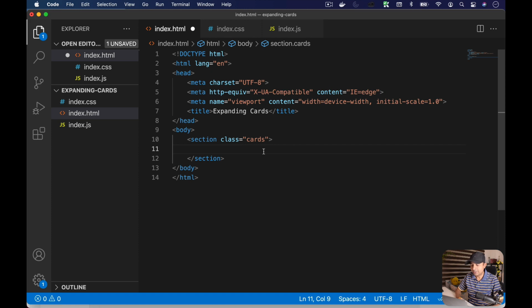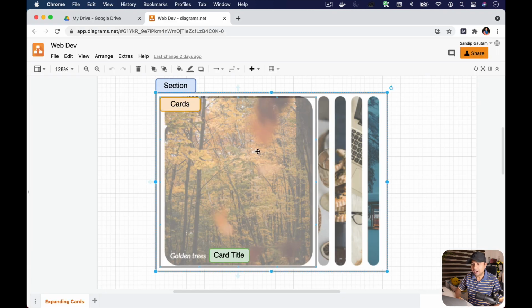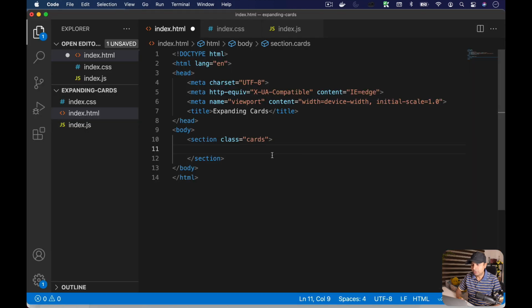And inside this section, I'm going to have different cards, 1, 2, 3, 4, 5, or maybe more than that. So each of these boxes is going to be a card. So inside this, I'm going to create a div with a class name of card.